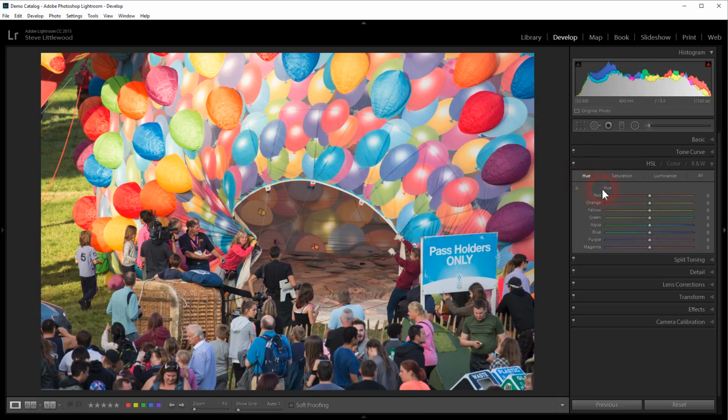So hue, what does that do? Well, if we drag the red slider, watch what happens to the red balloons. It basically changes the colours of the reds to a slightly different hue within a modest range. Same with the greens. If I click on the greens. Okay, so you're targeting a specific colour and then just changing the colour a little bit.